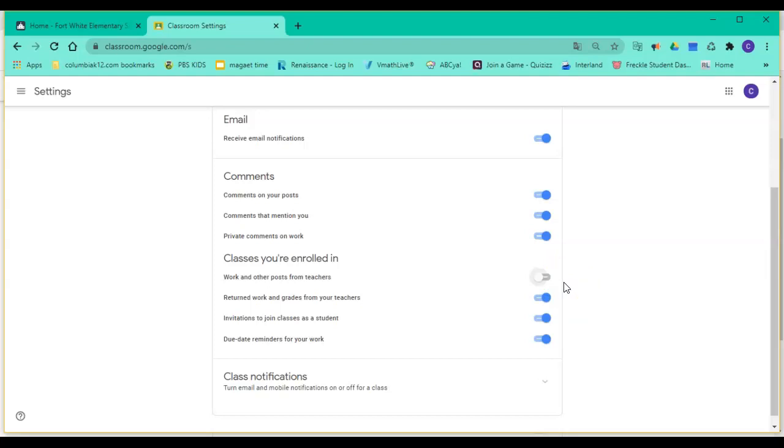So for those students who are not doing their work in Google Classroom, I guarantee you those are the same students who are not checking their emails. So it doesn't matter if you're emailing them or not. So I really think that the students need to turn this one off. And they can keep all of the other ones on because they're pretty important things to get emails for, but this is going to take out a lot of their emails.